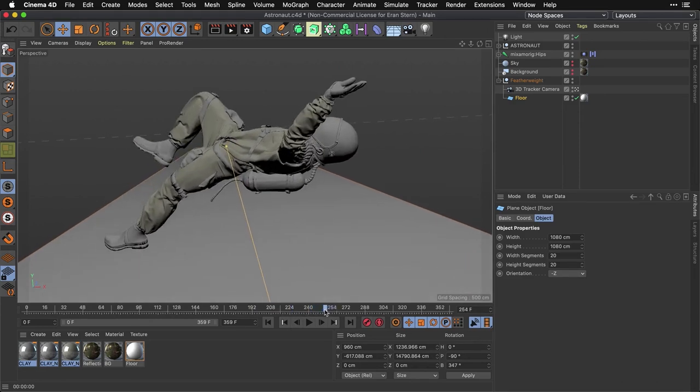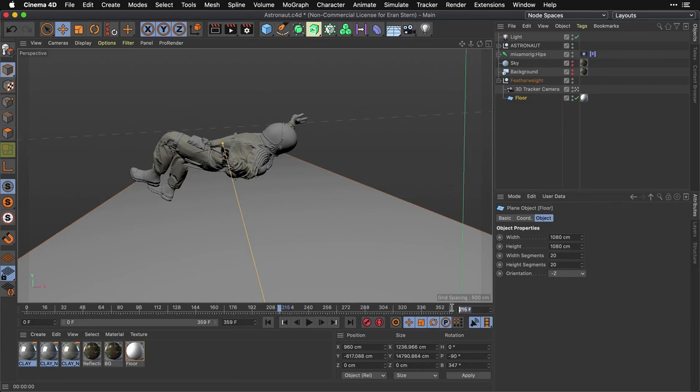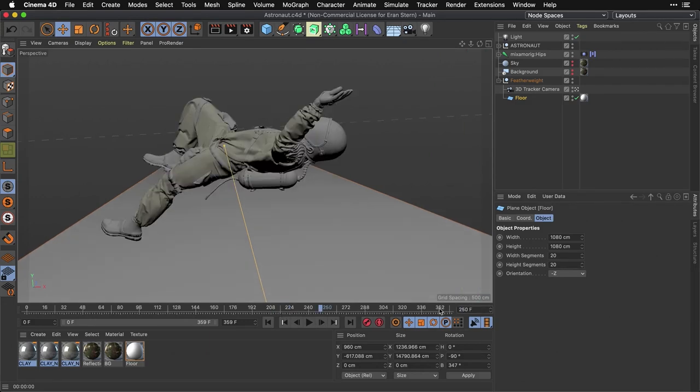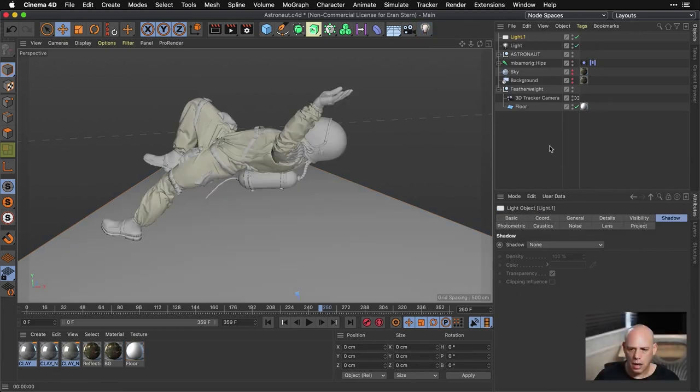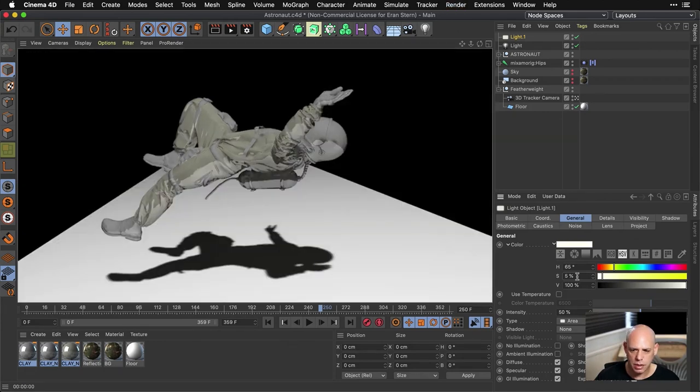This is just a helping device. But I think that I want to fill in more light. So let's go to frame 250 and add another light. This one will be an area light, and I'll go to the general tab. I'll lower the intensity to 50%. I just want it to be a fill light, and maybe also warm it a touch by raising the saturation to 5%, leaving all the other values as is. And again, I'll test render it by pressing Command R.